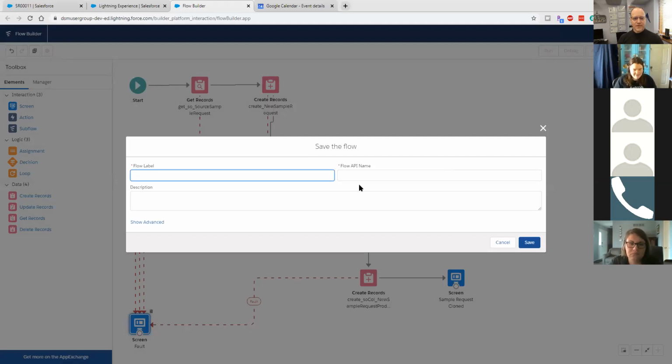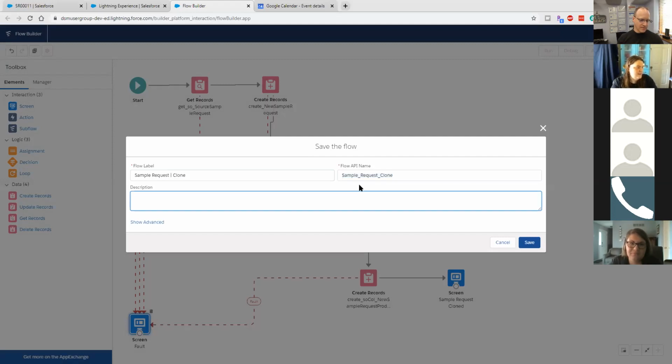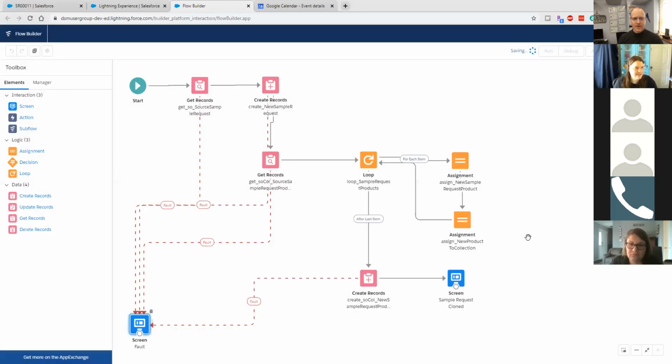So I talked about having concise labels that make sense. For this one, I would probably say sample request pipe clone. If you use Jira, I also recommend putting the Jira ticket number in your description. But in this case, we'll just say clone sample request. And then if I need to come in and make changes to it, I could do that. All right, so we'll click save.